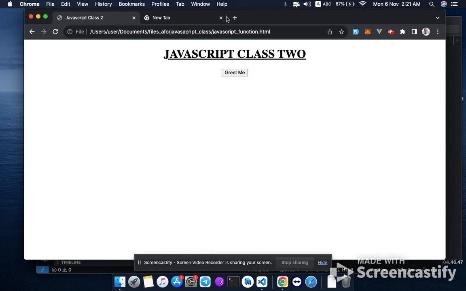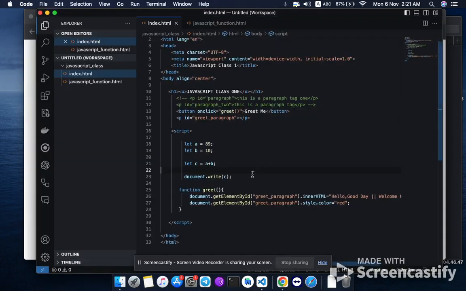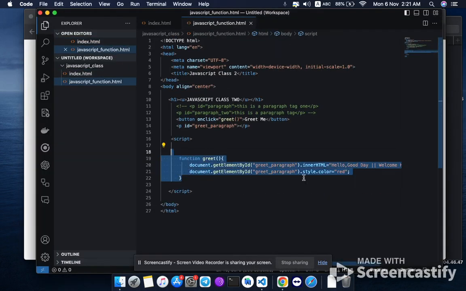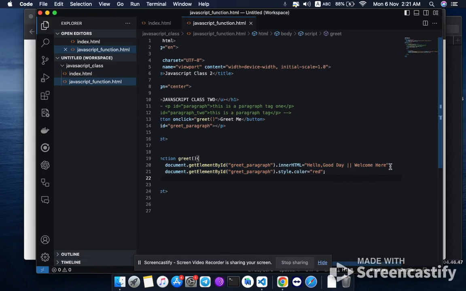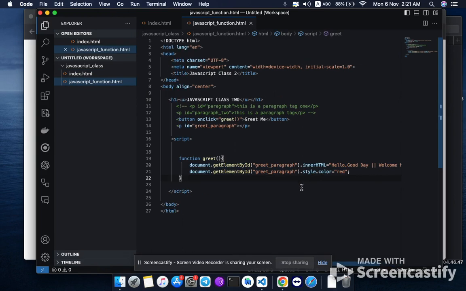Just like this function we have here, if you click on this button, it prints this out. So what handles this? There's a function that handles this. Functions are a set of codes that perform a specific task. So this is a function here that performs the task of printing out this hello, good day, welcome here. So there is more to functions.